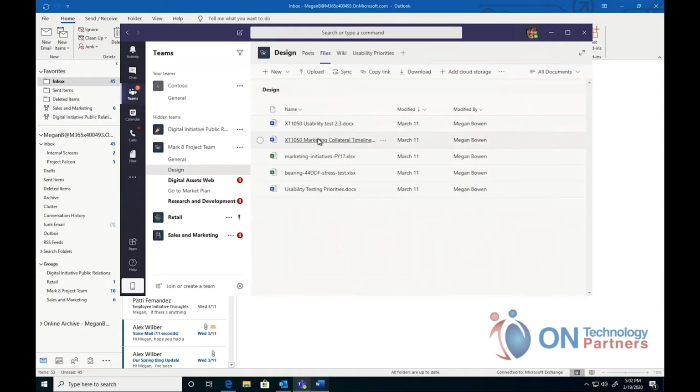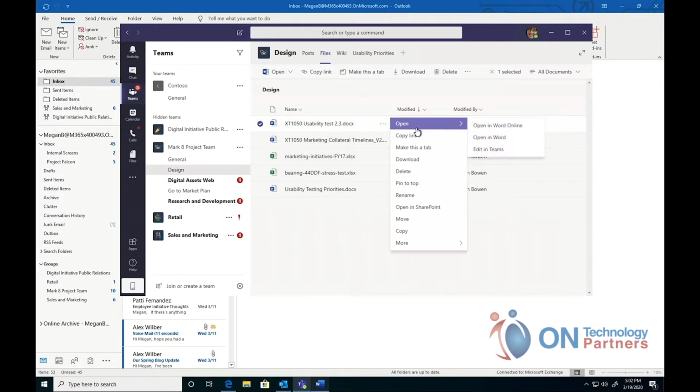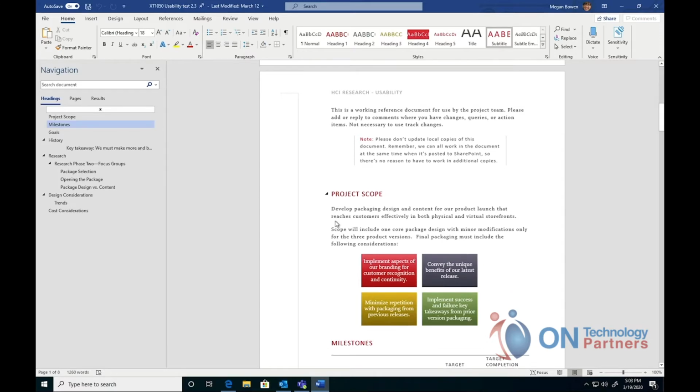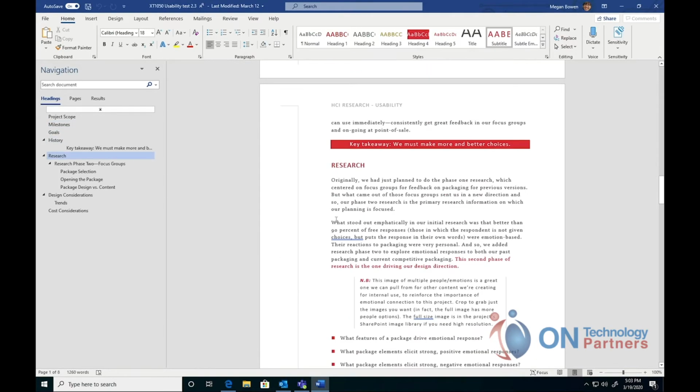You can see that there are several different files here that are all Office files. From here, she can click, choose Open, and choose Open in Word. When she does this, the full-featured Word client will open with the document she was working on. As you can see in the top left, her changes are automatically saved right back to SharePoint or even a third-party file sharing system.